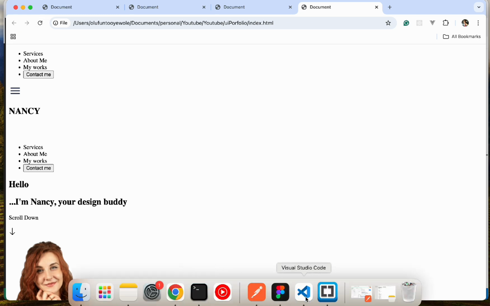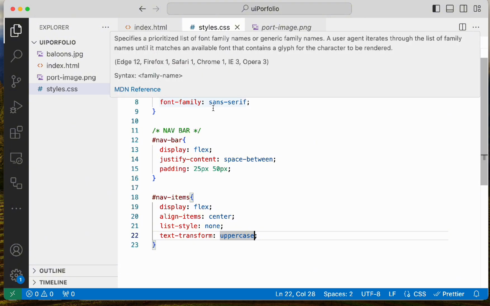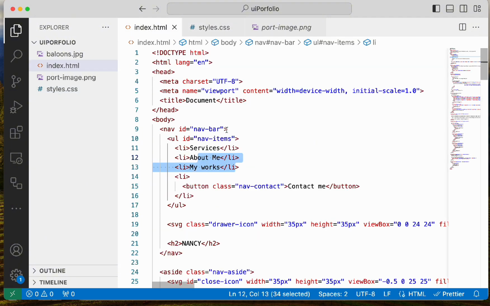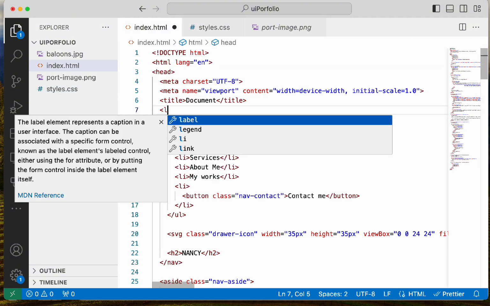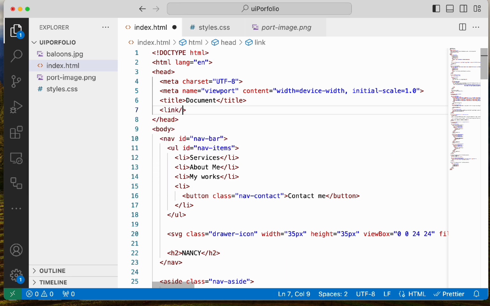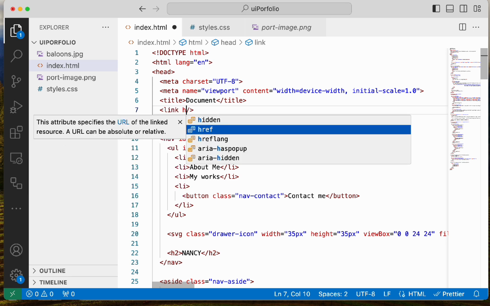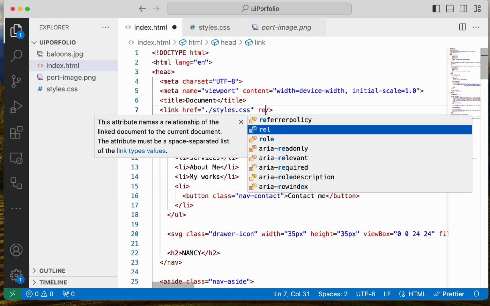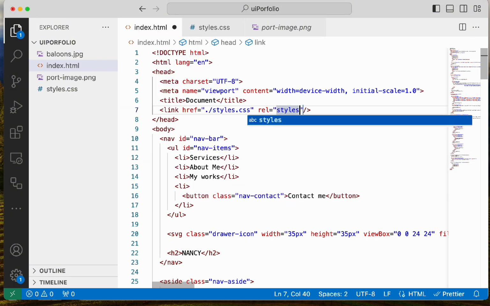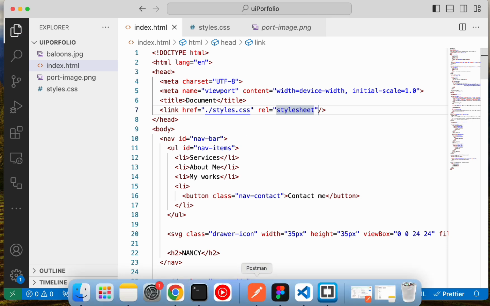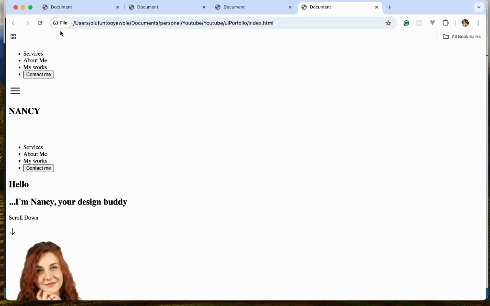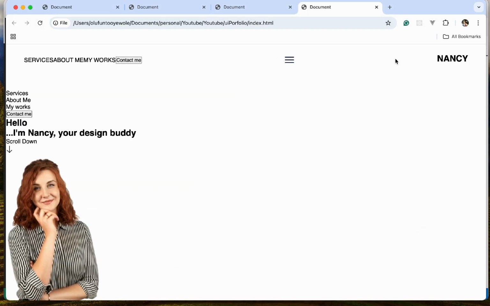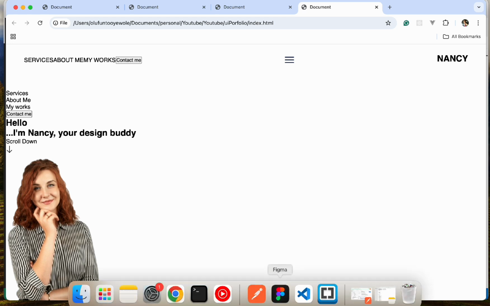What did I save? Oh, sorry, I haven't linked the CSS. So that's going to be link, href, slash, rel stylesheet. So let's go back to it. Refresh. As you can see, it has been applied. So this is what it looks like. Yeah, let's continue.